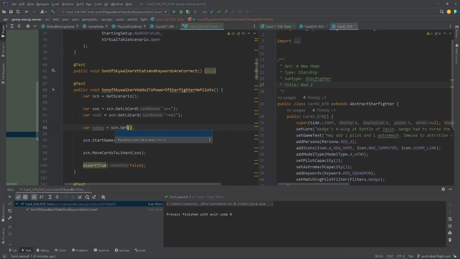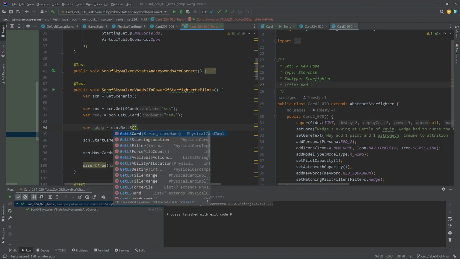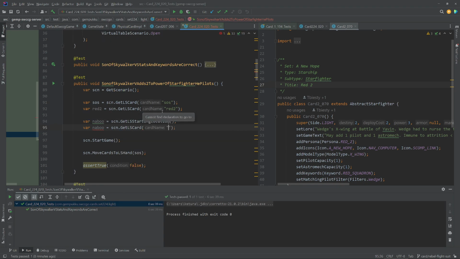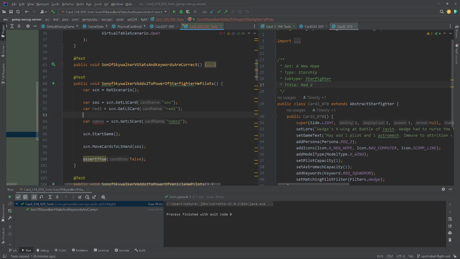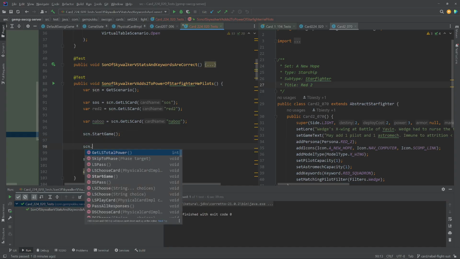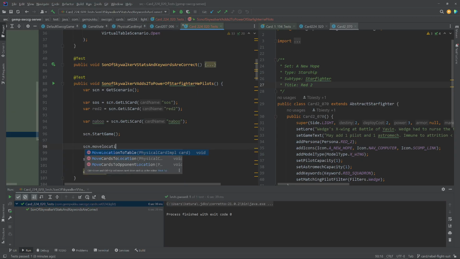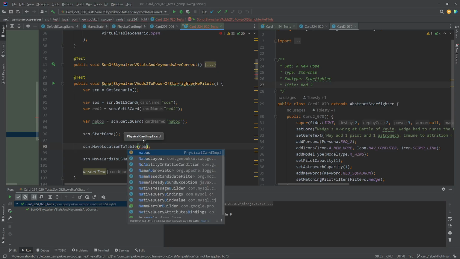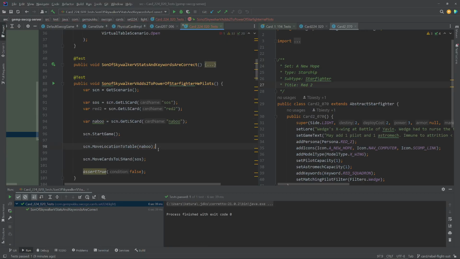So we're going to say get ls card. We're going to grab that Naboo. All right, so then after we have started the game, I'm going to cheat Naboo onto the table. So we're going to say in our scenario, we need to move location to table. And this already has all the code in it that will handle placing things in the right sector and all that jazz. Great. So we're going to throw Naboo down.